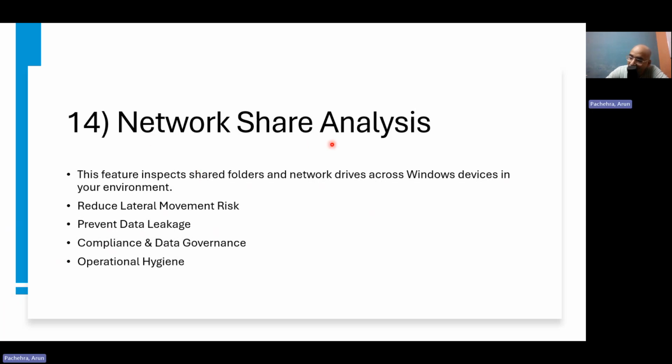So that's what the network share analysis is. Now let's take an example. There's an old finance share, \\server01\finance, configured with Everyone read write. An attacker gains access to a junior employee's device and immediately writes ransomware to that share, encrypting once-safe financial reports, and then it's a bad thing for the organization, right?